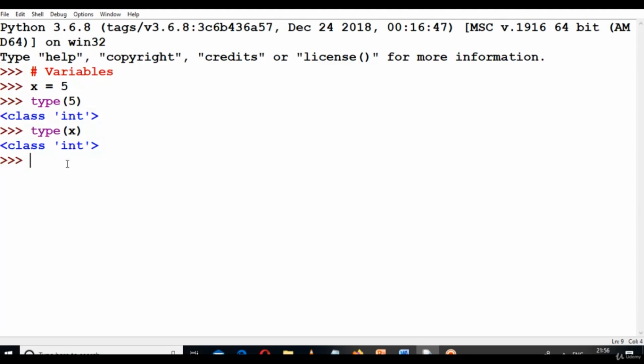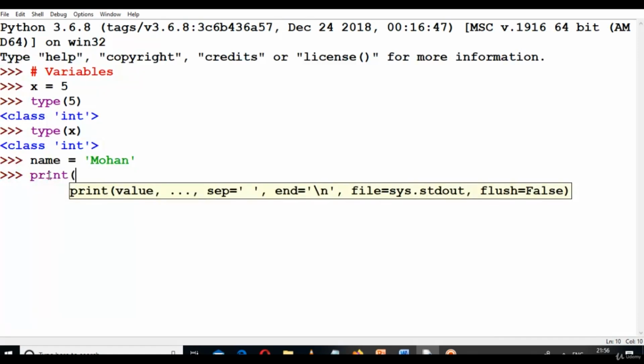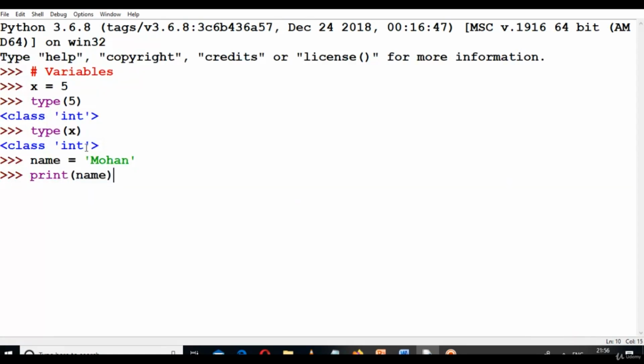We can store string data in variables also. For example, name is equal to Mohan. So here name is a variable and Mohan is the value that is stored inside this variable. Now if you want to print your variable, you can write print and you can write name and hit enter. So now you will get Mohan.